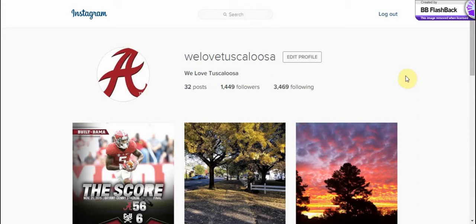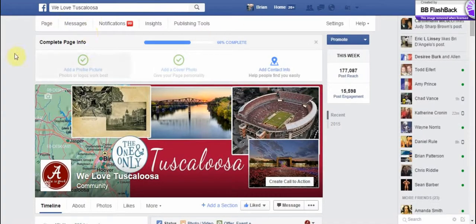Now we're not going to get into a whole lot of the ad creative and targeting and things of that nature. We might get into that later, but this is just strictly to show you how to get an ad up and running on Instagram, okay? So the first thing you need to do is go to the associated Facebook page that you have for your Instagram account, okay? So for me, I've got a We Love Tuscaloosa Facebook page. If you don't have one, you need to go ahead and create a Facebook page associated with your Instagram account so you can run ads from it.